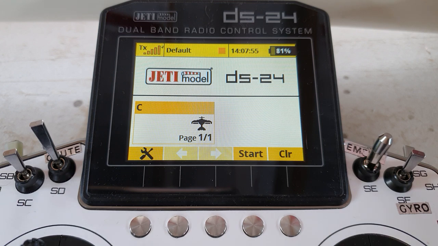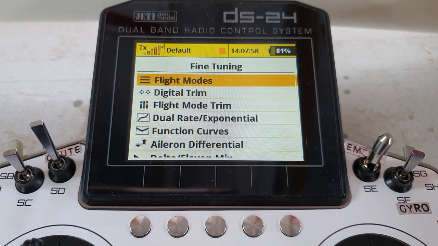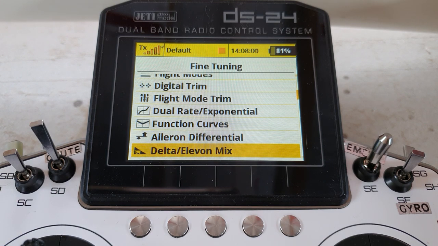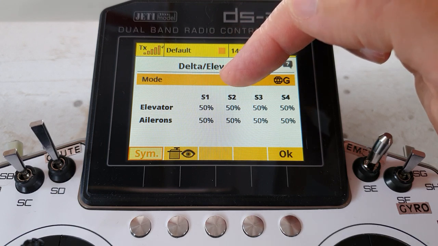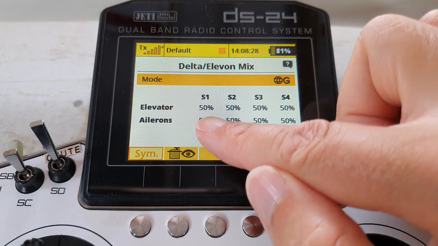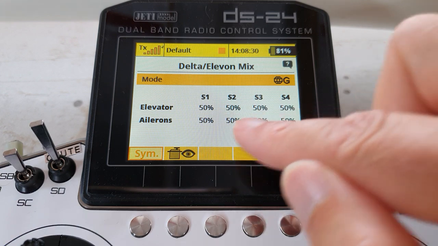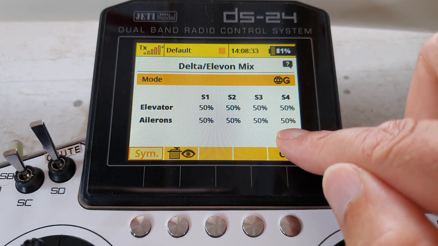Okay. Now the programming for this will be done in fine-tuning, Delta Elevon mix. If you haven't seen this before and are thinking, I've not seen that in the menus, it only appears because we chose the Delta tail type. If you haven't done that, then this menu won't appear, so don't worry. And if we take a look in there, it shows each of our servos from left to right, so 1, 2, 3 and 4, and it shows what travel it's going to give each of those servos for the elevator function and each one for the ailerons function.